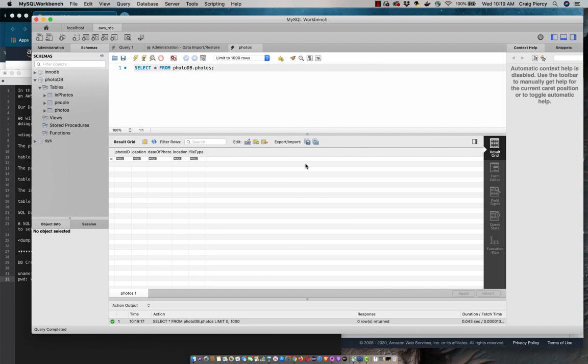So, we now have a database that we can use to store data about our images from our example application. Enjoy!